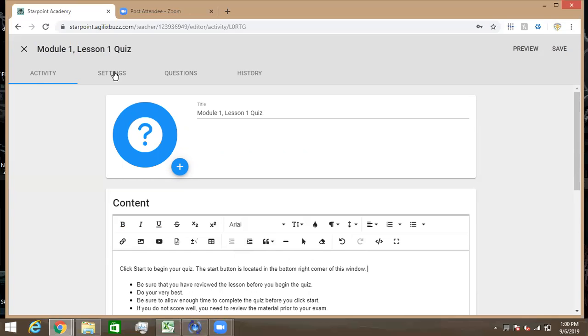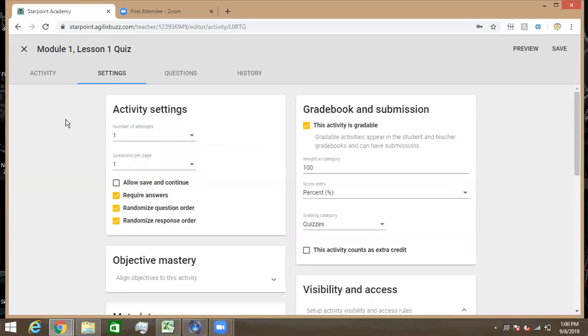And then I'm going to show you the settings. So we'll go to the next tab at the top, and it's settings. And so this shows you the settings for the quiz. And currently this is set up for number of attempts as 1. Now if we click the drop down, you can make it unlimited. You can make it custom and pick how many times you would like for the quiz to be done.